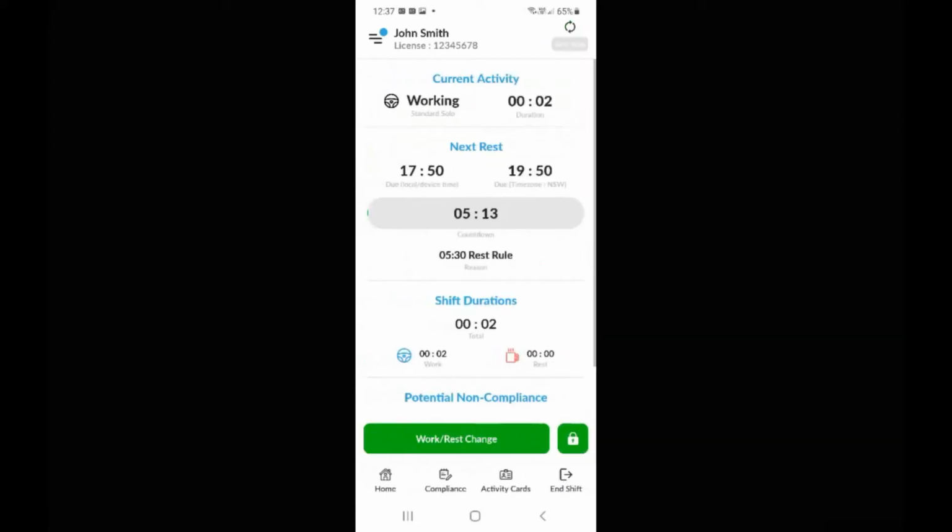So I can start a shift, and when you start a shift, this is your main work rest screen. It shows your activity at the top and the duration of your activity. It then tells me when my next rest is due.